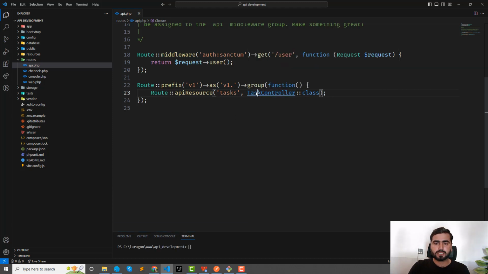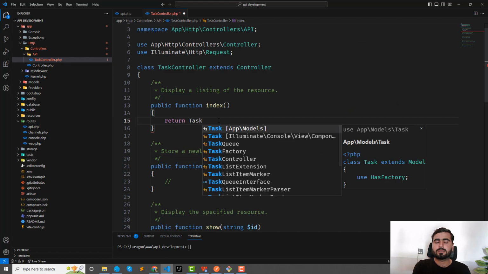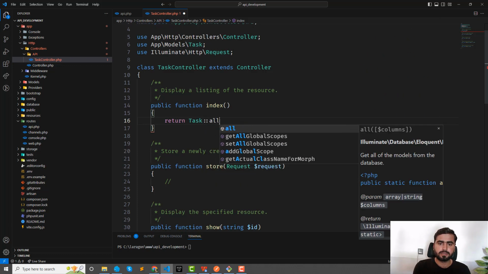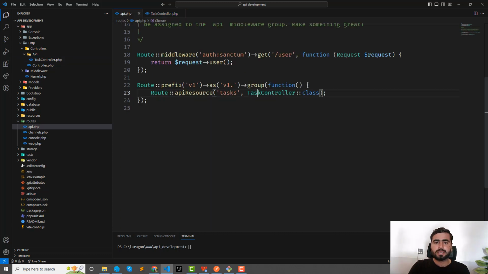Now in the task controller, if I go here and return this task all, I'm now returning task all without any API resource. Later on we will also create the API resource. Hit enter, and we will return all of the tasks, right? The endpoint will be API slash v1 slash task.